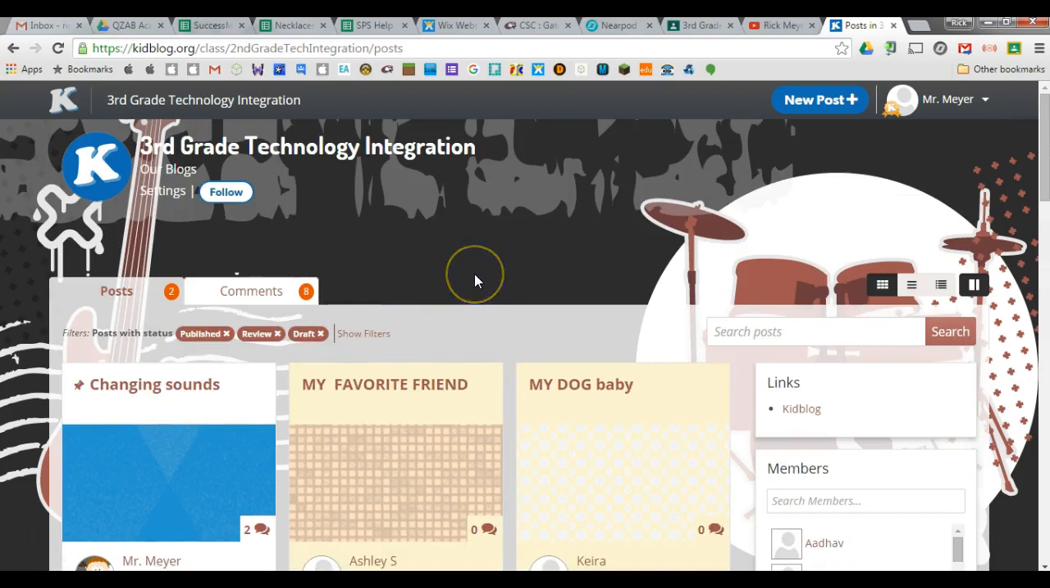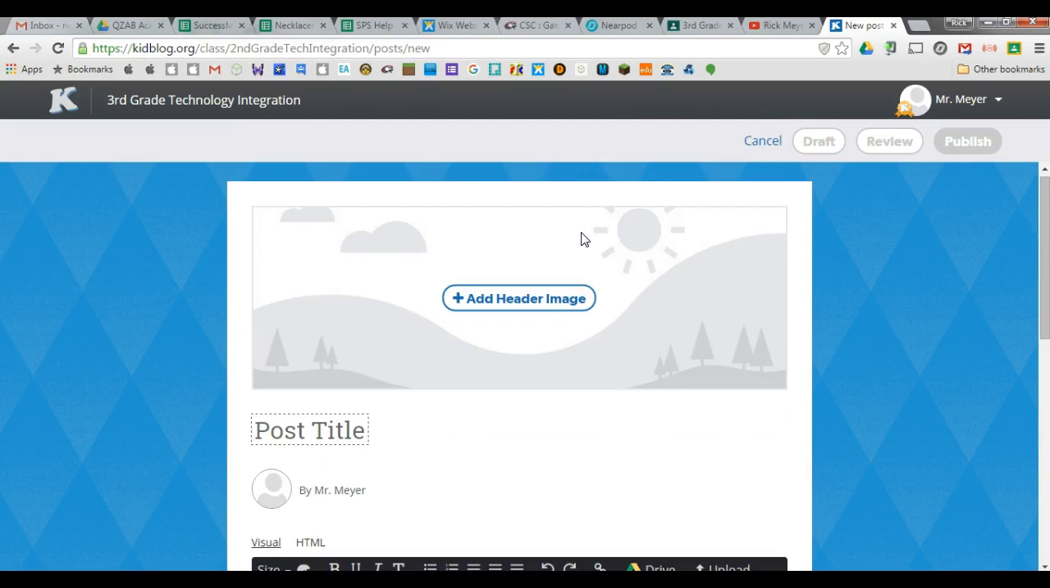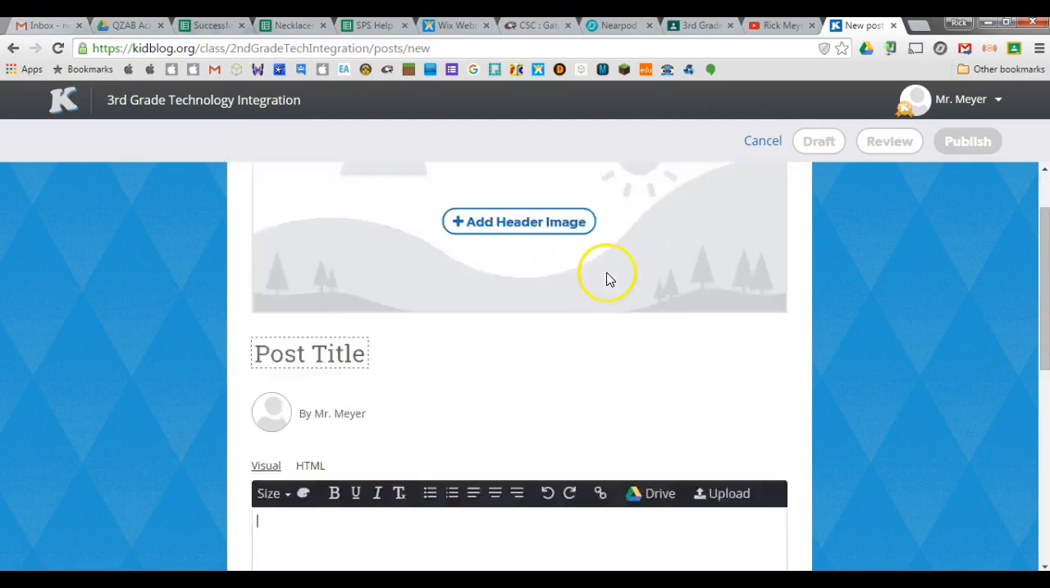So your job here, before you go looking at anything else, is to create your own post, a new post. And to do that, we have this nice big huge button up in the corner that says New Post. So we're going to click on that. And this is what our post looks like here. We can add all sorts of really cool stuff to it.